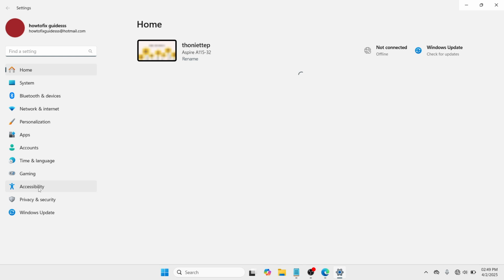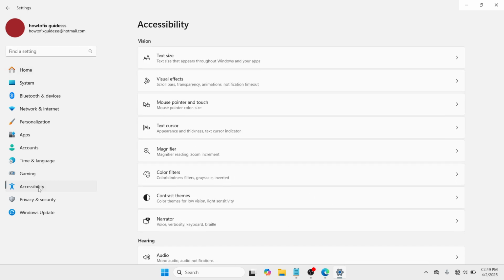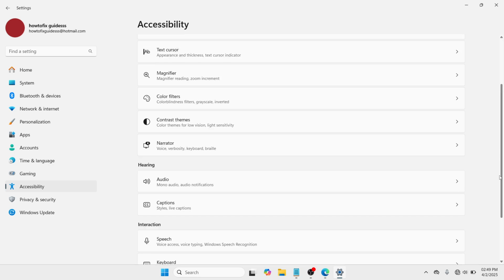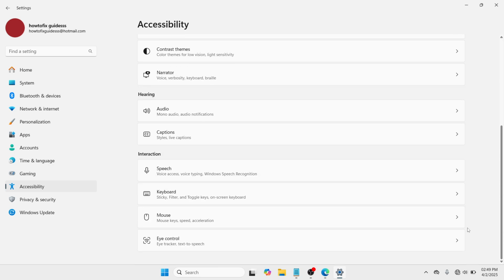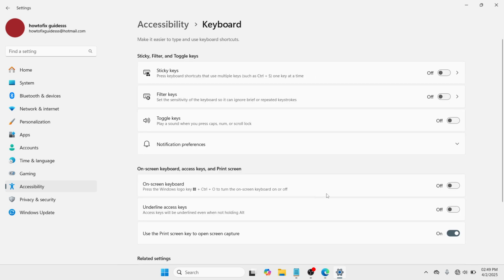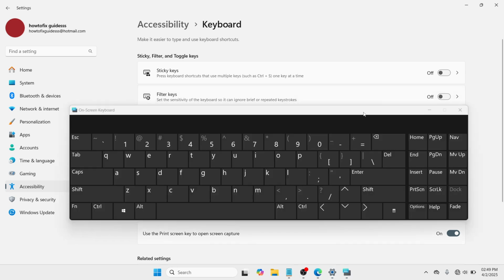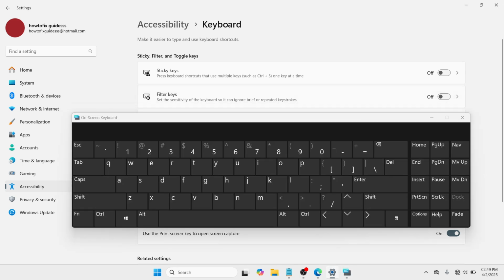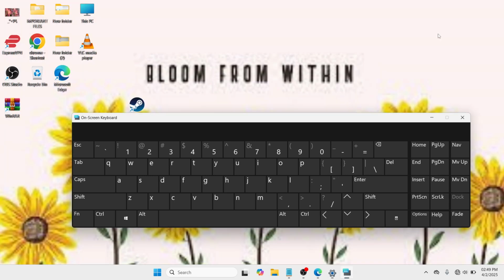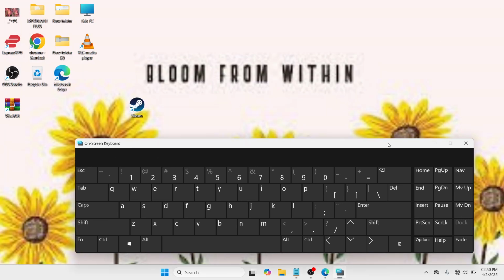Click on it. The moment you have clicked on it, you need to scroll down and look for keyboard. Once you have seen it, tap on it and go with on-screen keyboard and turn it on. Wait until your on-screen keyboard would appear here on your screen. And once it's showing here, just close your settings window and leave this on-screen keyboard open.